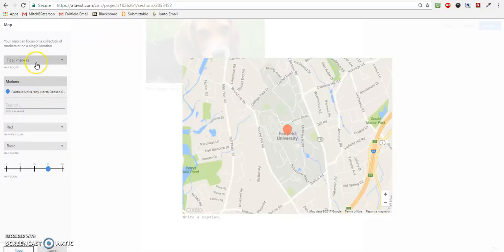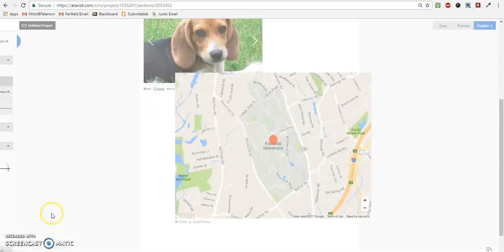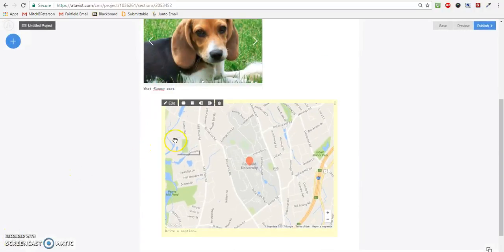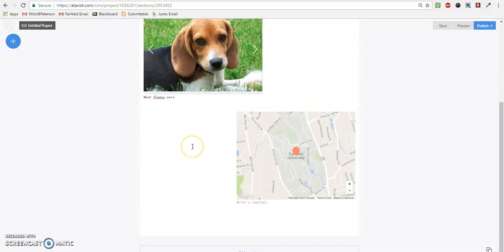I could add markers. I could change the color of the marker. I'm quite partial to red. That's a Fairfield color. And the map theme, again, you can go from satellite to terrain. It's fantastic. Clicking out saves it. Again, you can expand it to the full page, shrink it to a different side, and add text.